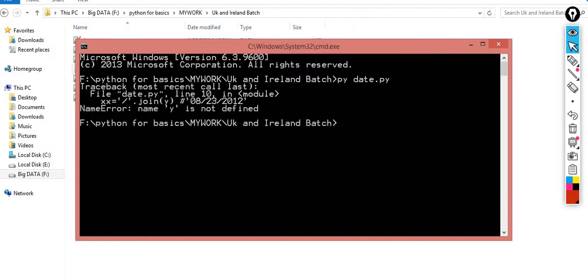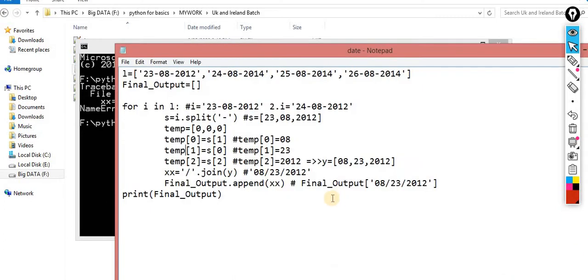Okay, I made a mistake. The mistake is y is not defined. So here, not y, what you have to use? You have to use temp, because we are adding the data into the temp. Temp contains finally this one, not y, because I wrote over here this is the temp.